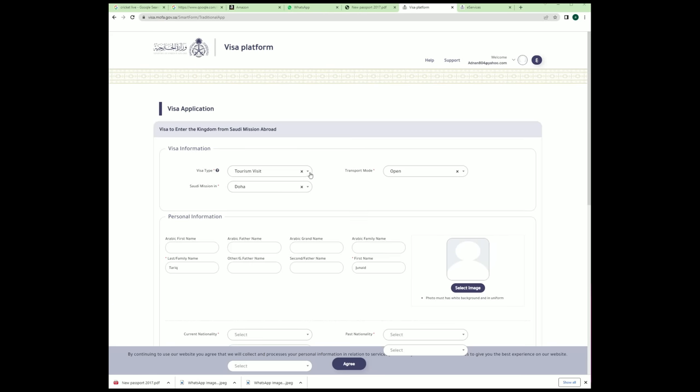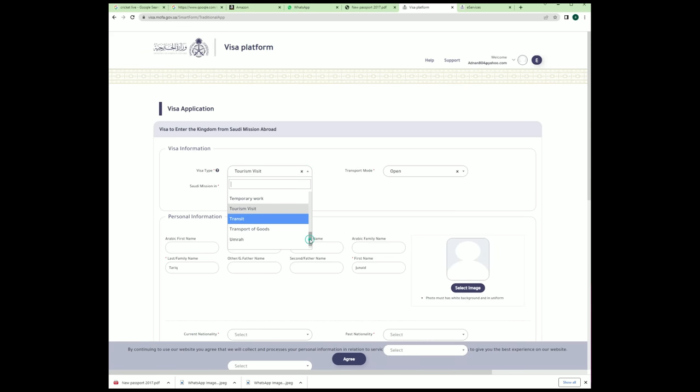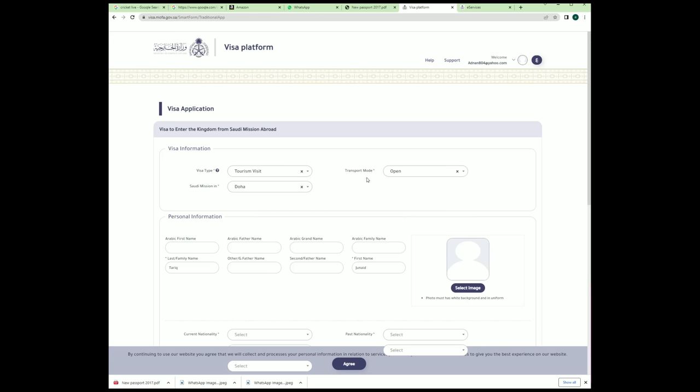Once we reach this page, you need to choose which visa type you are looking for. The best option is tourism visit. Then there is the transport mode: by air, by land, by sea. Make sure you choose open, so you can travel however you want, by car, by ship, or by plane.